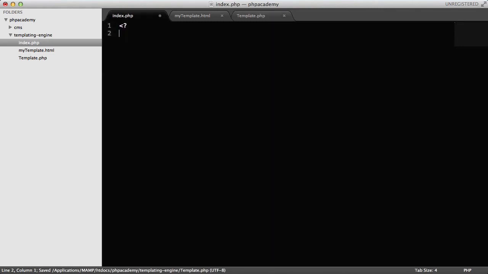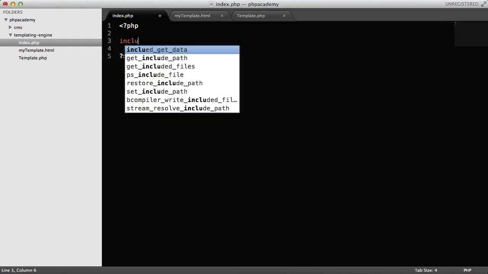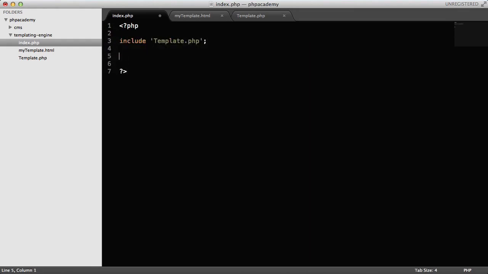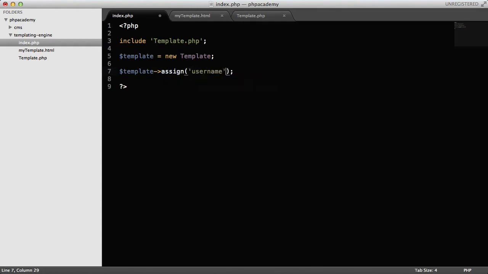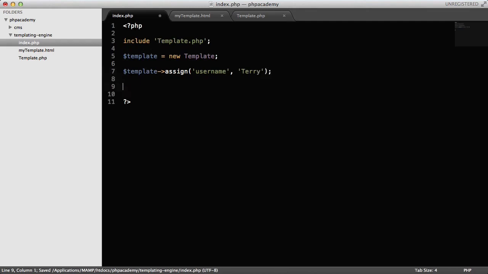So what we need to do now in our index file is actually include our class. So we're going to say include template.php, and we're going to instantiate it like so. And to demonstrate how this is going to work, we'll say template assign username, and I'll just use Terry for now, but this could be something like session username. It could be anything. It could be user input, but for now I'll just use a string, my actual name, and we're just going to print our template. And once we refresh here, we should see this that we just assigned. There you have it. We have our element, or our variable.